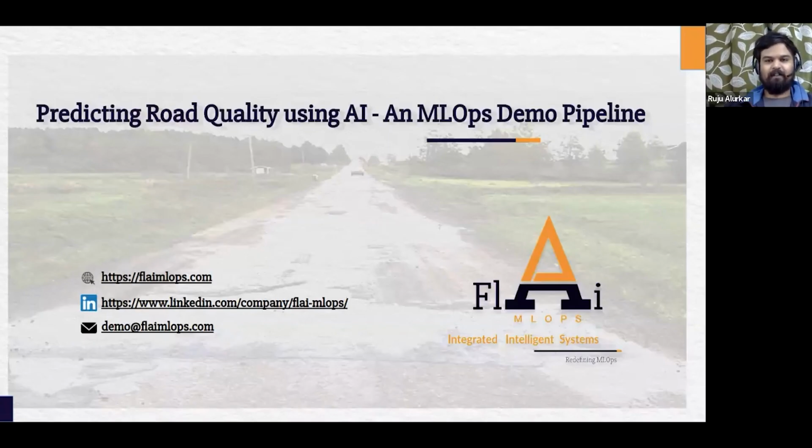So today we're going to look at a hands-on MLOps pipeline, which was built on Fly.